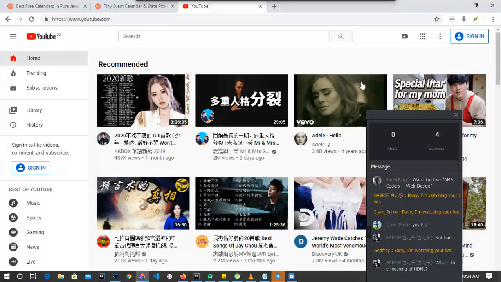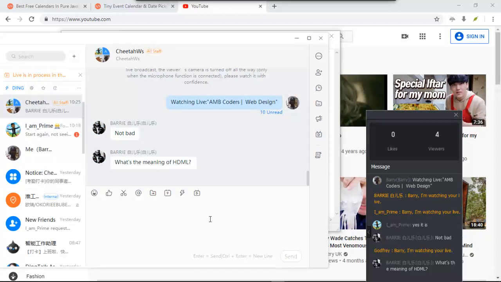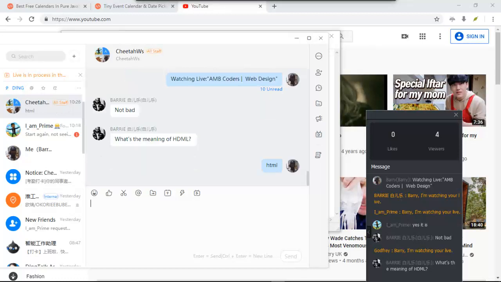No, it's HTML. HTML. I'm coming for that one, Mr. Barry. HTML. I'm coming for that one. HTML. It's hypertext markup language. Okay. I'm coming for that one.